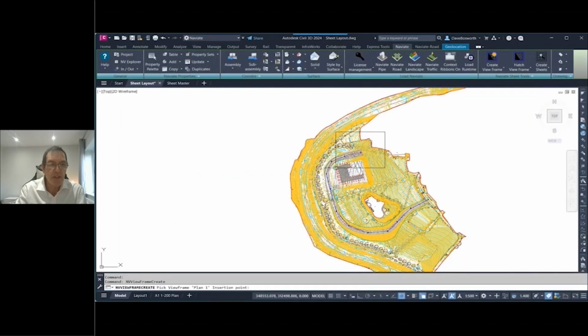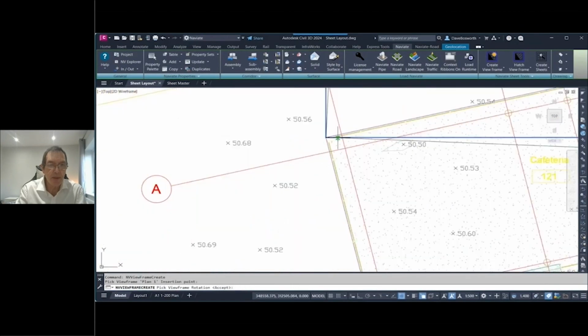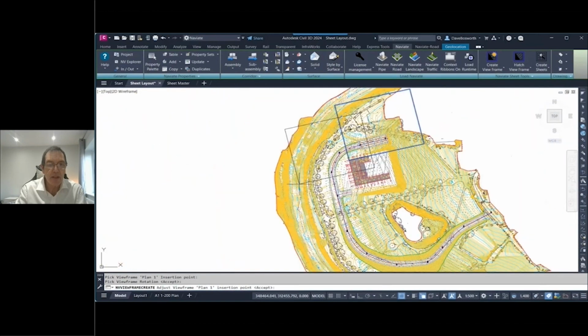We position the first sheet on the building corner and rotate it to align with the building. We can then move it into position to capture the required site area, and we'll place the label in the middle of the sheet.